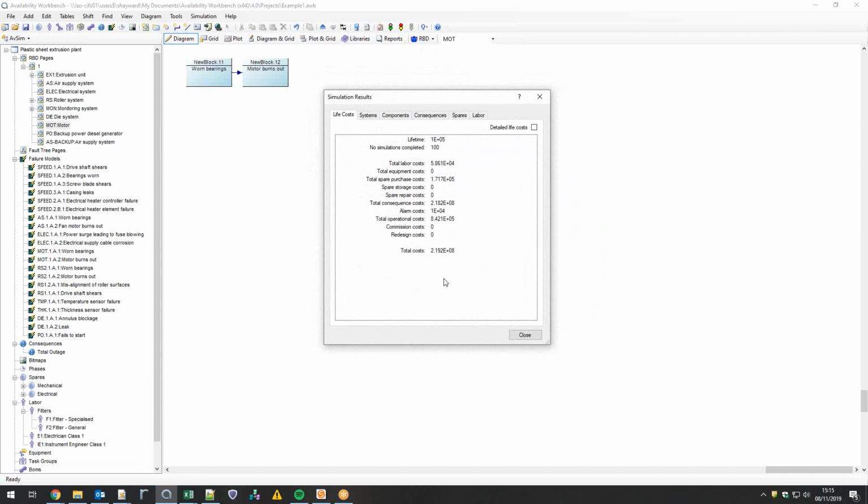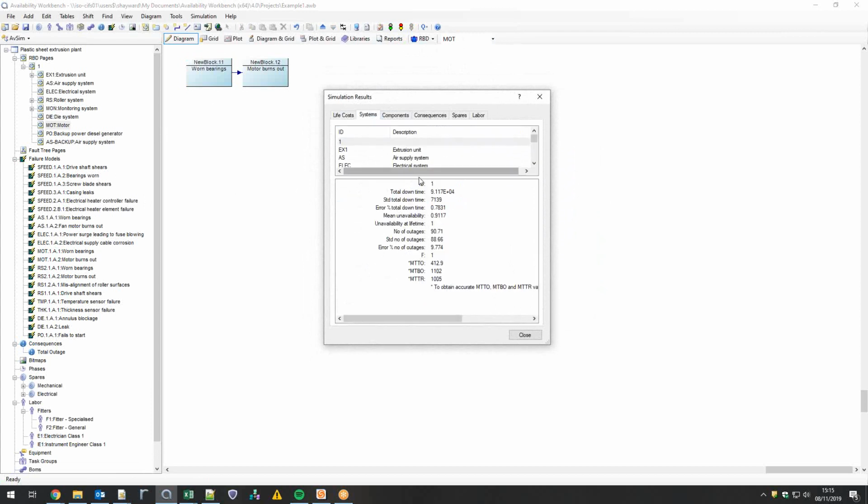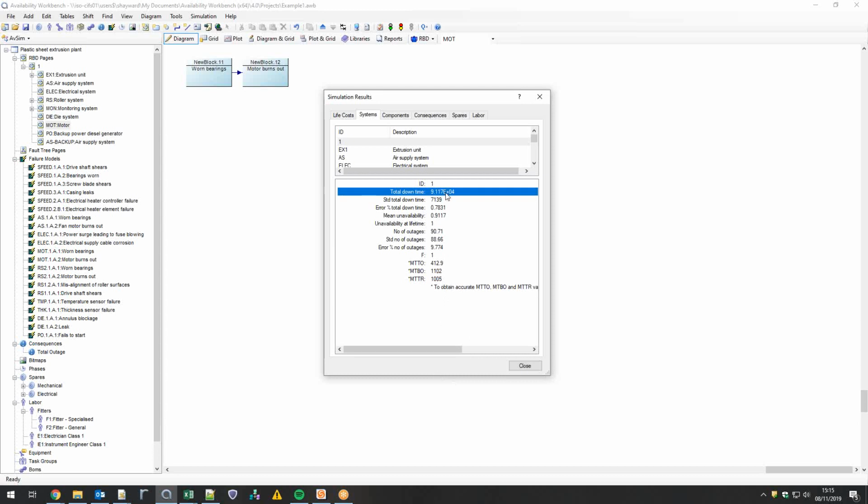So this can be used within our analysis to plan and investigate our total labor costs for our plant, as well as things like the costs due to spares and the consequence costs. Each system can be assessed for things such as its total downtime, as well as its mean availability. Because we are dealing with a simulation, we can also start to look at things like the capacity of certain components as well.